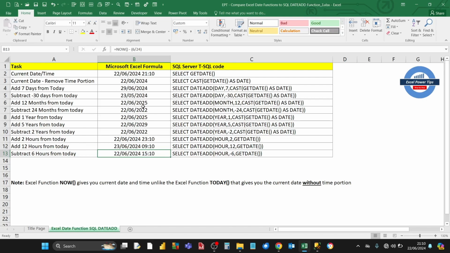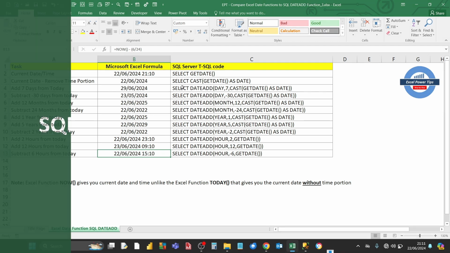So now I've shown you how to do these common date time calculations on the current date time. How do we do it on the SQL Server equivalent in terms of T-SQL code? I'll be discussing that next using T-SQL, and I'll be demonstrating that in SSMS.